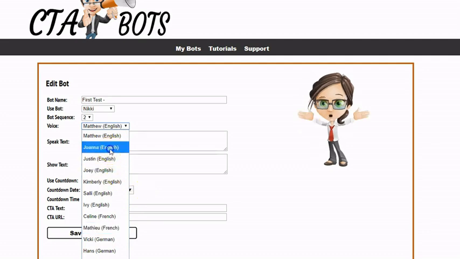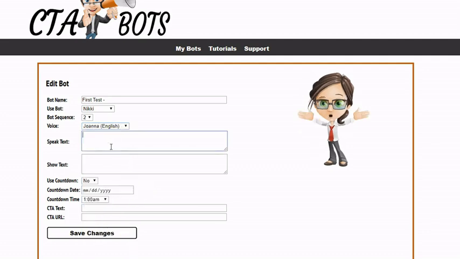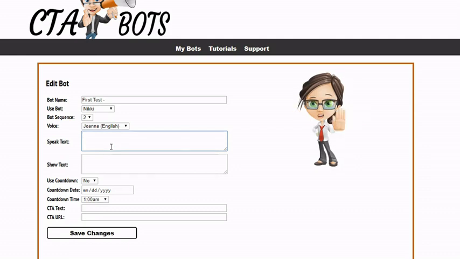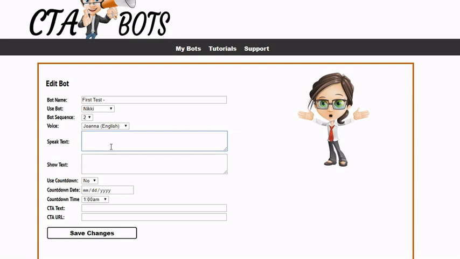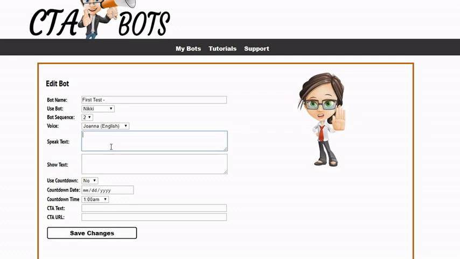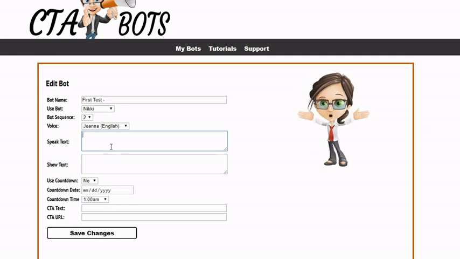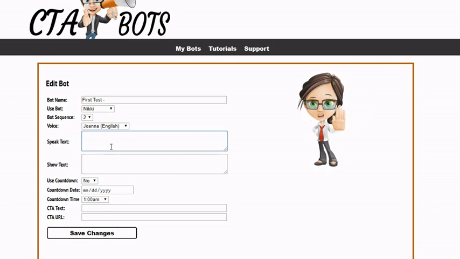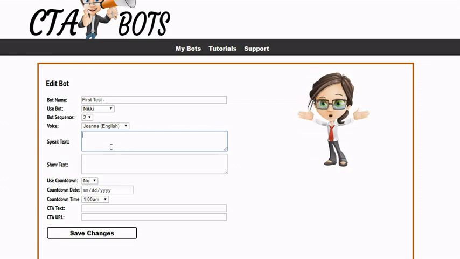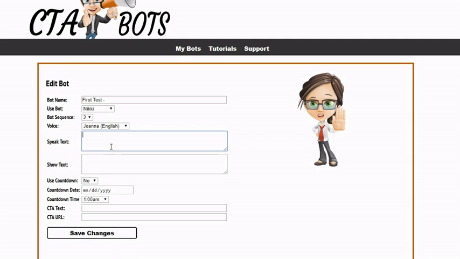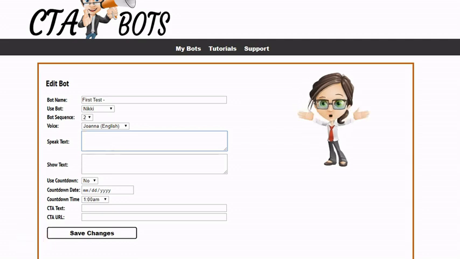Simply pick a voice that you want to use, and then you can go ahead and enter in your speak text. Your speak text is the text that your bot will actually speak when the bot loads up. And that can be different from the show text. So the show text is what is actually displayed in the call to action, and the speak text is what is actually spoken. Generally speaking, your speak text will be longer and more in depth, and your show text will just be a summary of what is actually spoken, so that way it fits in the call to action better.